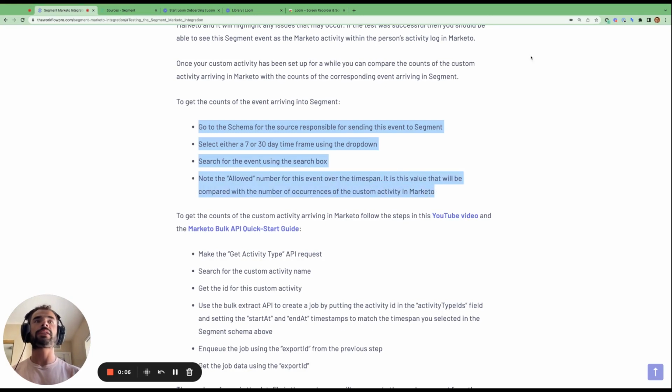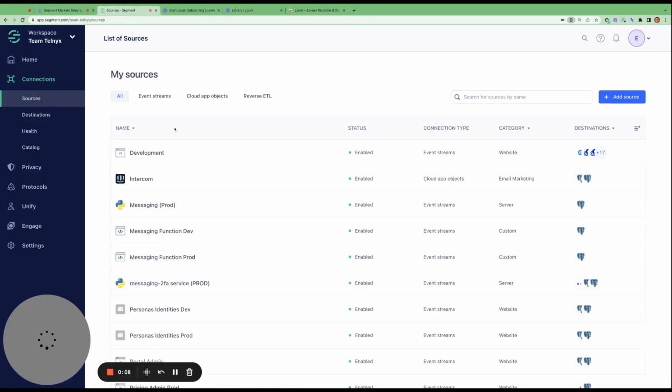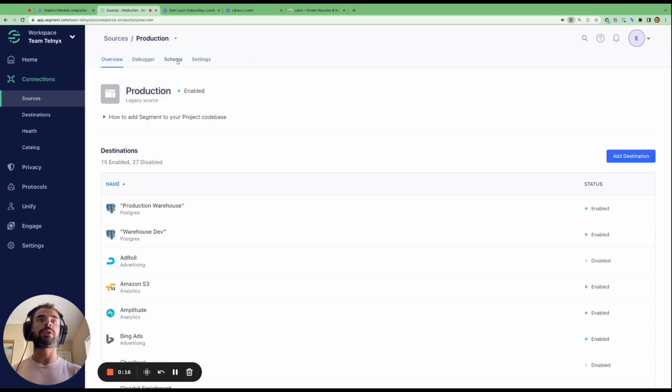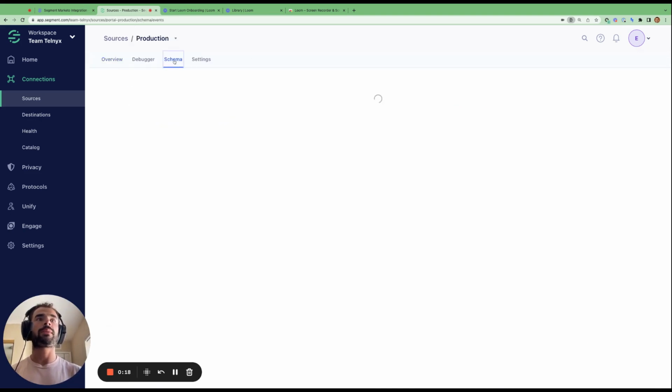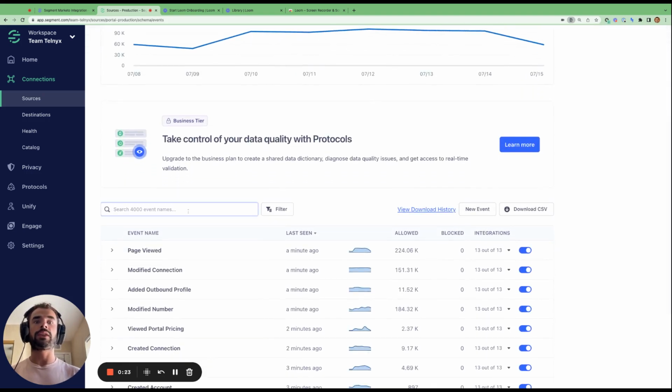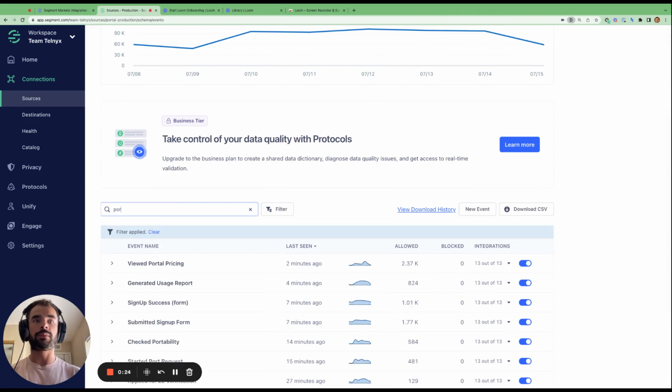Okay, so let's dive into Segment now to follow these steps to get the count of the event appearing in Segment. So we will go to the source that is responsible for sending the event to Segment. So in this case, I'm going to use the example of the production source. I'm going to go to the schema, and let's say I just set up the custom activity to go to Marketo for the submitted port event.